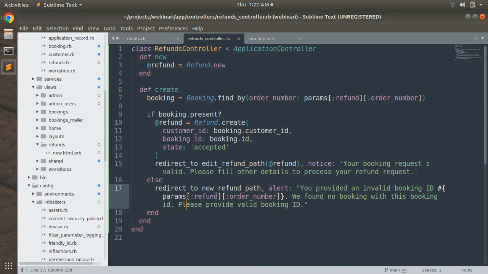Okay, now here you can see that after finding a booking from the database matching the order number provided by the customer, we are redirecting them to the edit page. But we have not defined any edit action inside our refund controller. So first we need to implement the edit action, then we need to create the template for this edit action so that the customer can see some message if the booking is found, else we are displaying the booking error message already on the new form.